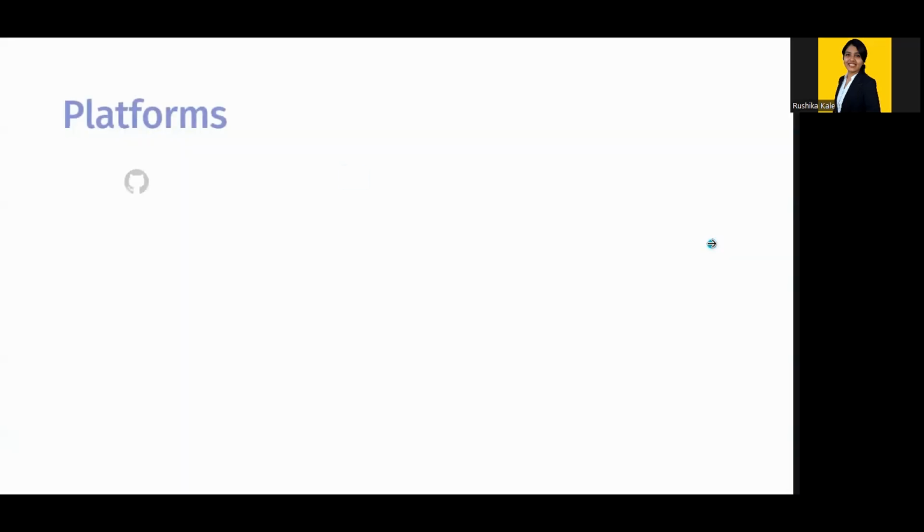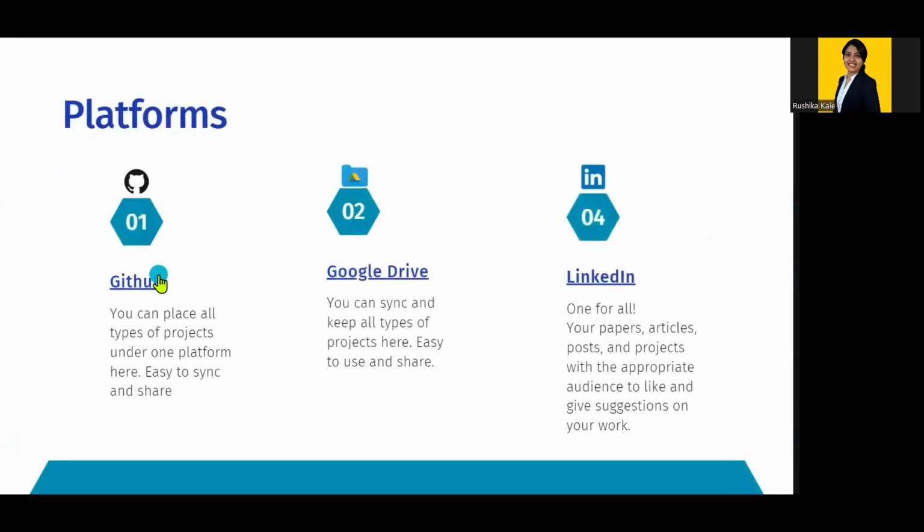As you already know, I have already talked about the platforms, which are GitHub, Google Drive, and LinkedIn. All three methods are really effective. They are really good. It is also up to you how you explain those platforms and how you showcase all of your work in one place. With GitHub, you can place all types of projects under one platform. Easy to sync and share as well.